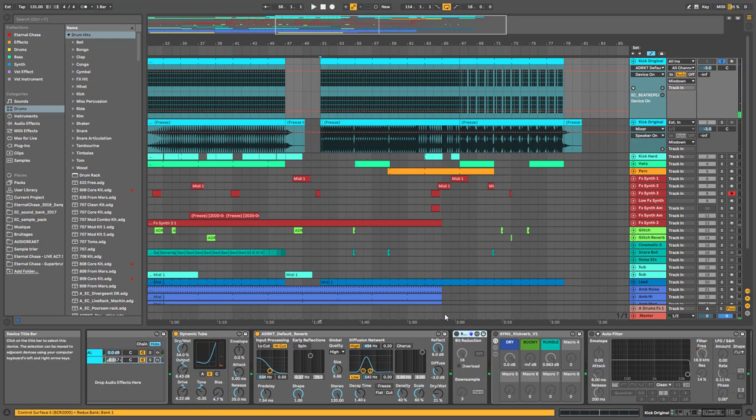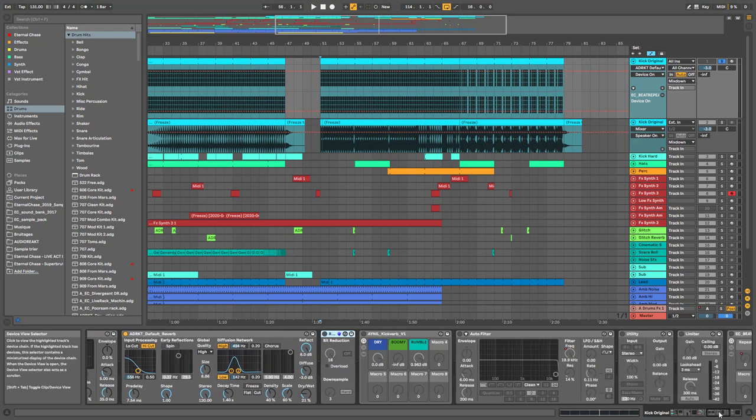I use bit reduction. This little plugin, when you do this kind of techno, you're going to love it, you're going to use it a lot. Either in downsample mode or in bit reduction, it's really what gets you that very nasty kind of sound.